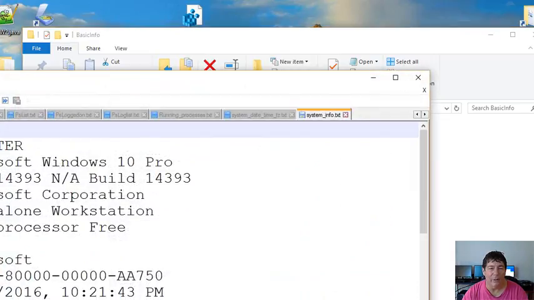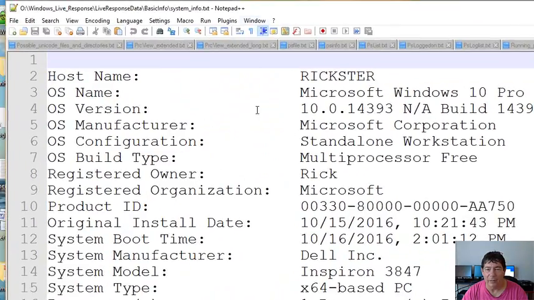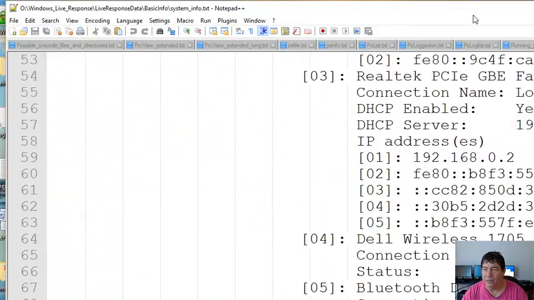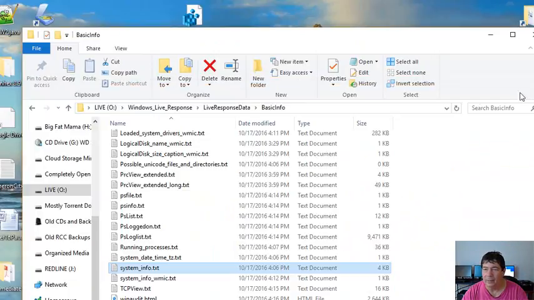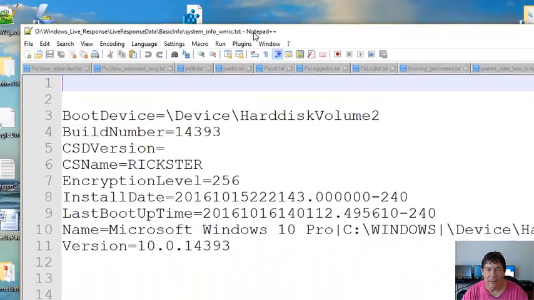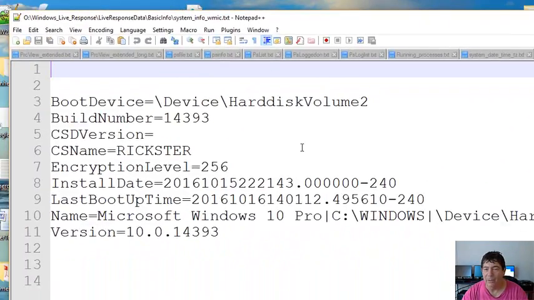System info will help you understand the system, the memory, and things like that. So this is actually pretty helpful to you. All your network cards. WMI is a bit different. This is the WMI system information.